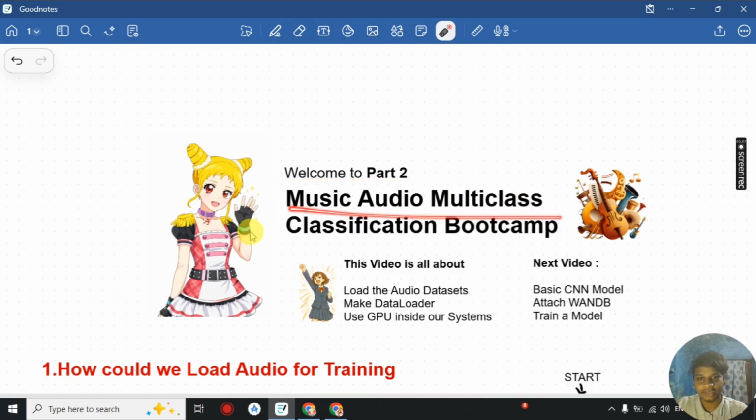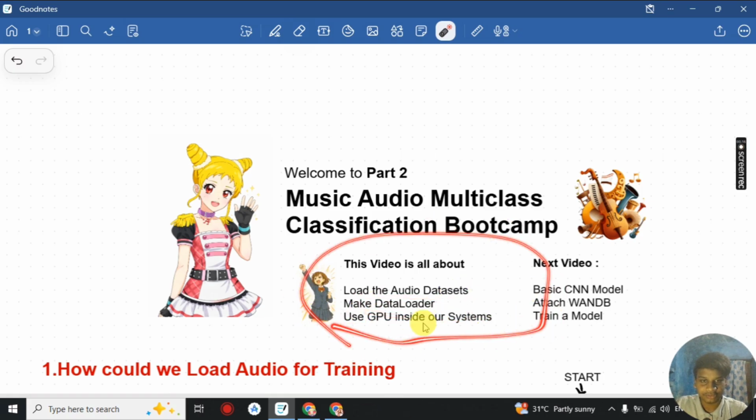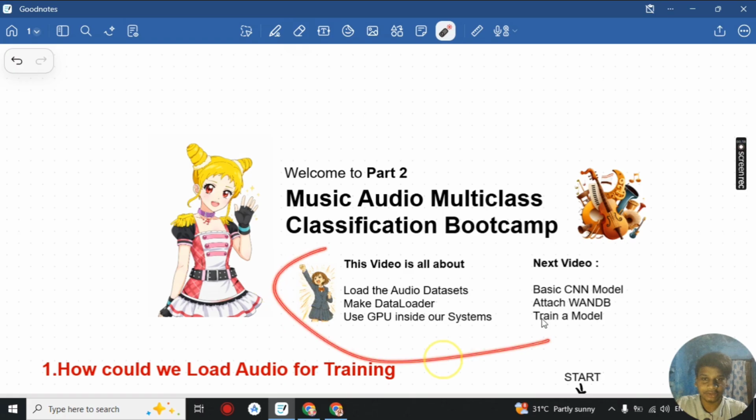Okay, so in the second part of the video we are going to learn how to load the audio dataset using a custom loader, what a data loader is, and how we use the GPU inside our system. In the very next video we are going to learn to make a basic model, how to attach a database, and how to train a basic model.